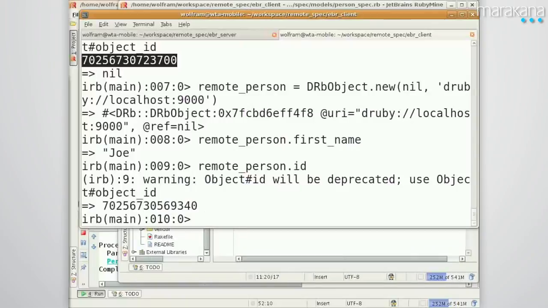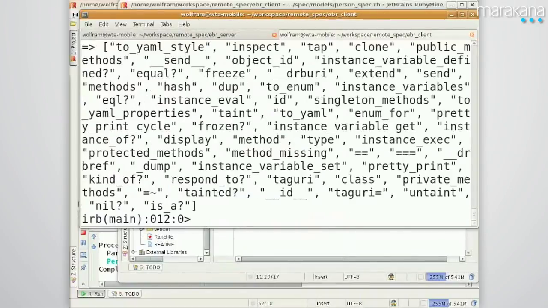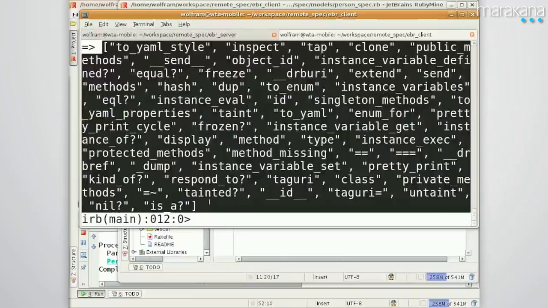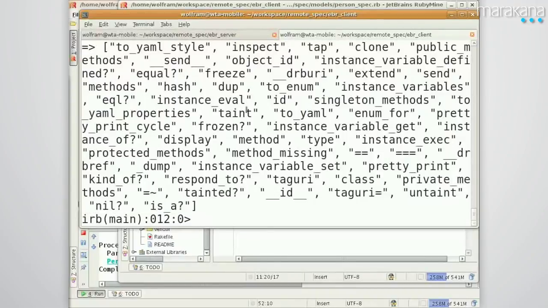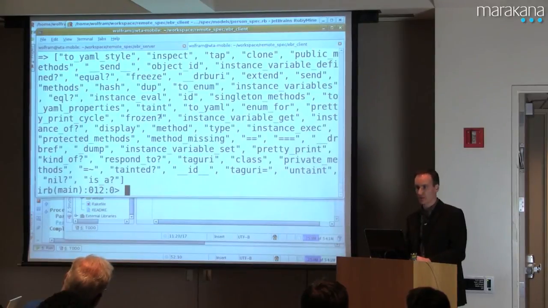So I need to find a way to proxy the ID through also. Do you guys know, by the way, how these methods come to be? How does it know there's a first_name method on there? Give you a little hint. If you try remote_person.methods, that shows all the methods defined for this object, which is actually a pretty short list compared to some other ones. It does not contain a first_name or a last_name or anything else. So how does the DRb mechanism know there's a first_name?